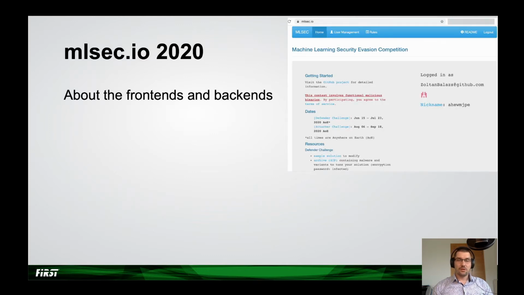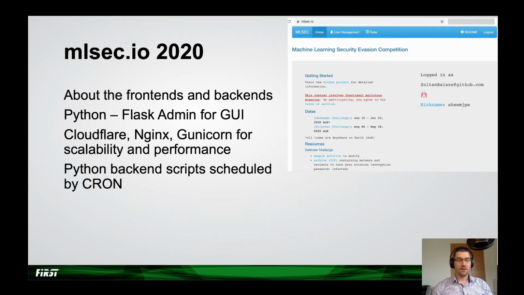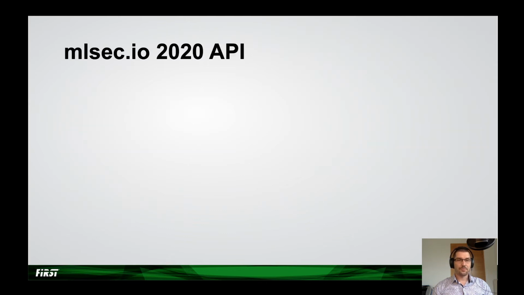Now, this is how our website looked, and we were using Python and Flask admin for the user interface. Cloudflare, Nginx, and Gunicorn were used for scalability and performance reasons. We also had some Python backend scripts scheduled by Cron, and a VMware sandbox was used in the background to get and extract all the indicators of compromise of all the submitted samples.